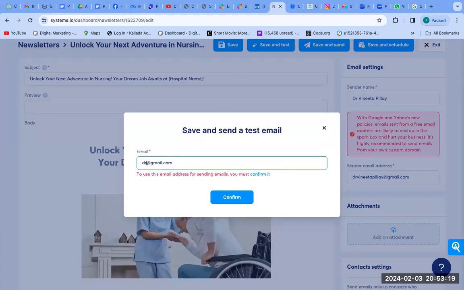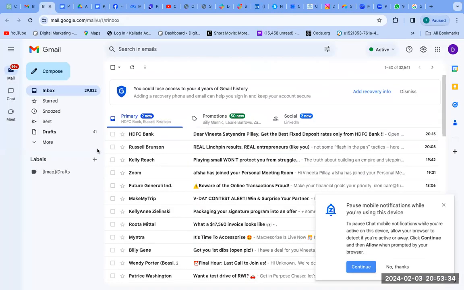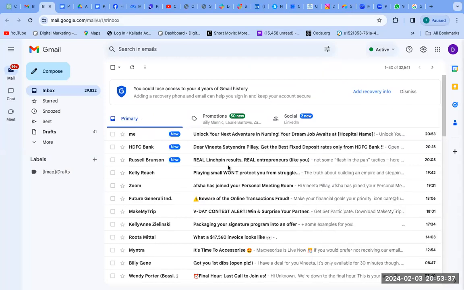Always test your email before sending it out, in order to check whether the links are working, whether the entire newsletter is confirmed, and whether it's good to go before we send it out in bulk. Now a test email has been sent to Dr. Vinita Pillai at Gmail. I have this opened here and I'll show you how exactly that email lands.